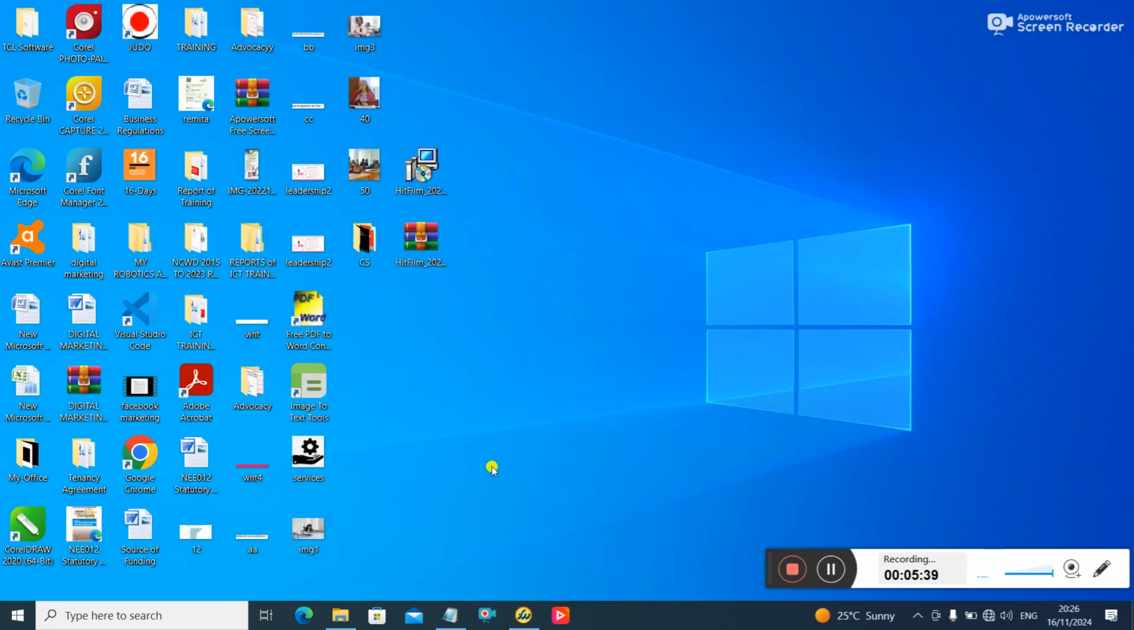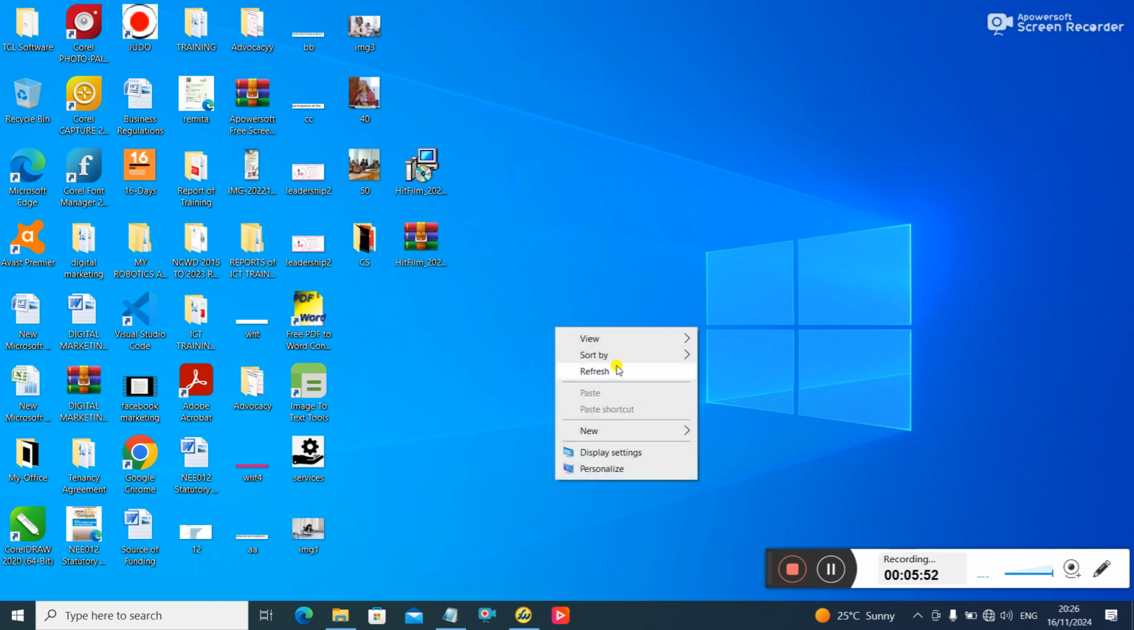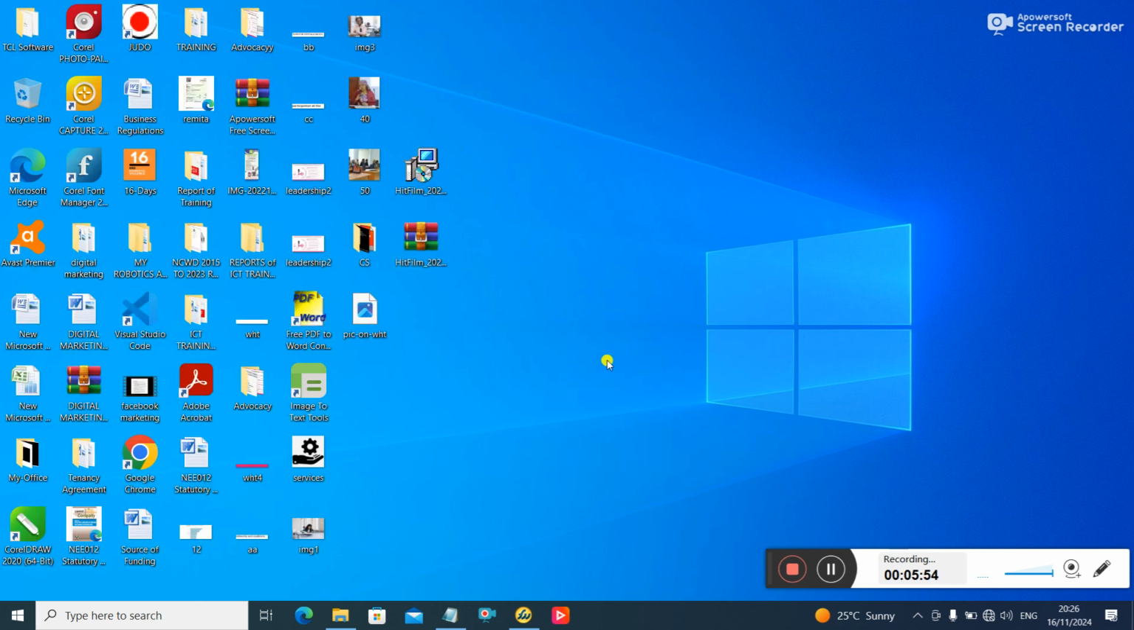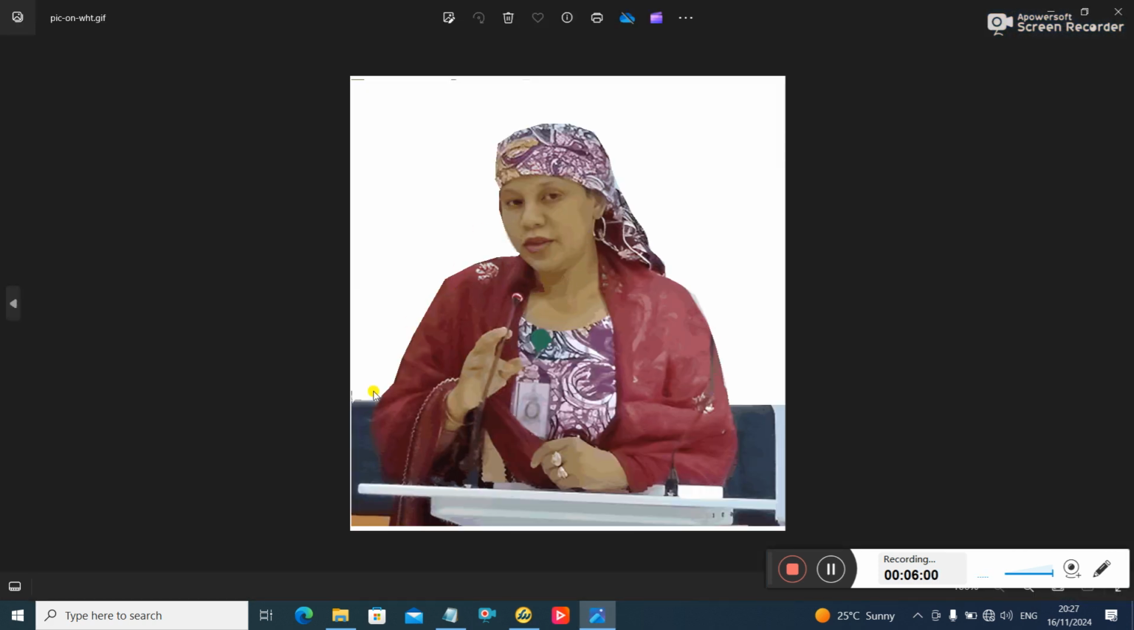If I come around here and open it, I sent it to the desktop. And where did I put it? Type pick on white. Let's refresh this. Pick on white. So this comes up. So I will now have my new picture in a white environment. This looks very nice. So that's how it's done.